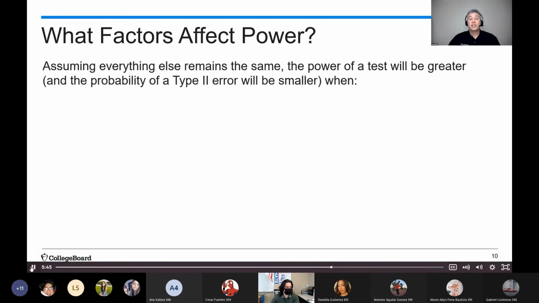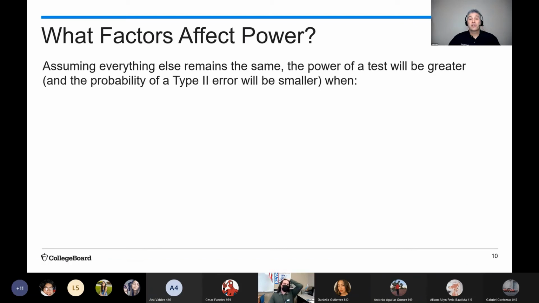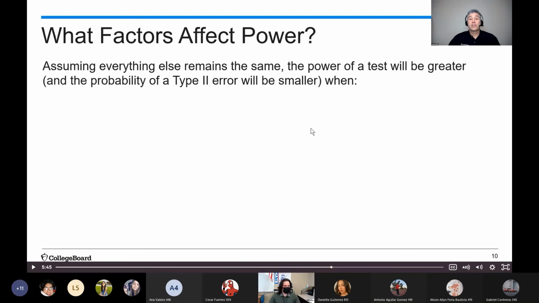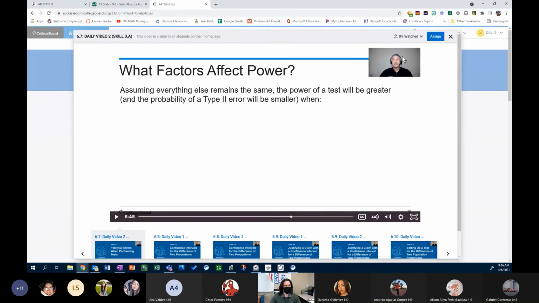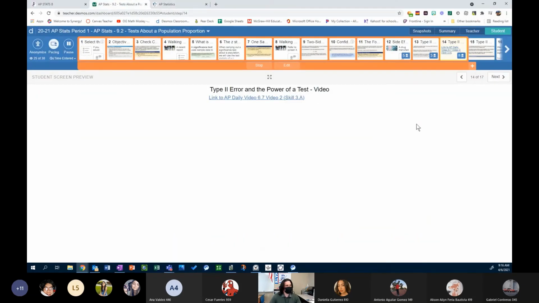Now let's talk about what fact. All right. So there is that. So that hopefully helps make a little bit more sense of what a type 2 error and the power of a test are and how they're related.